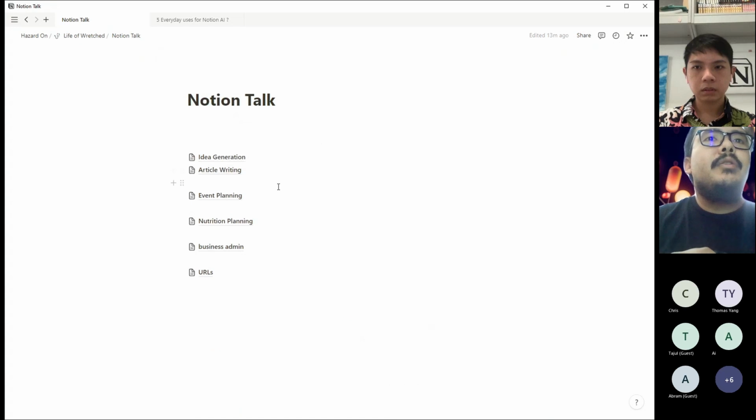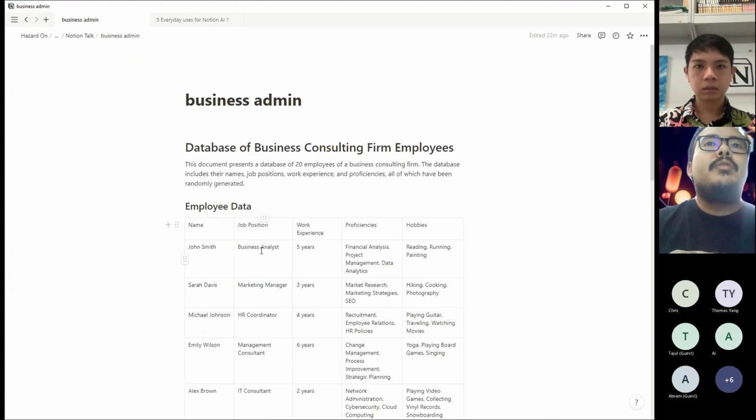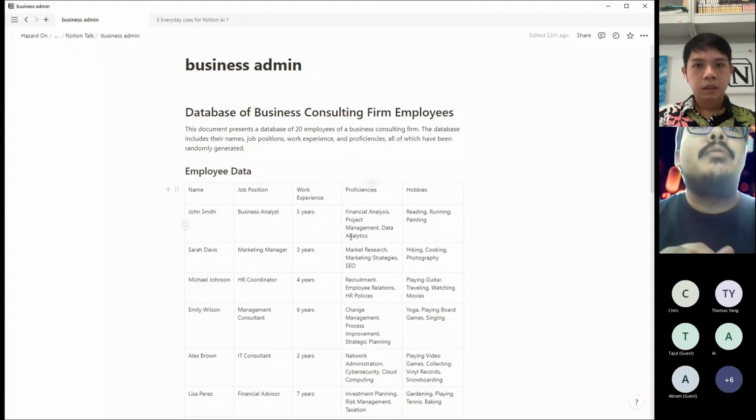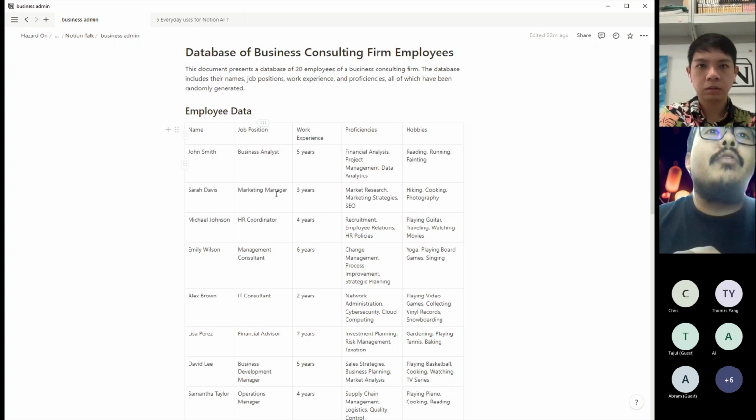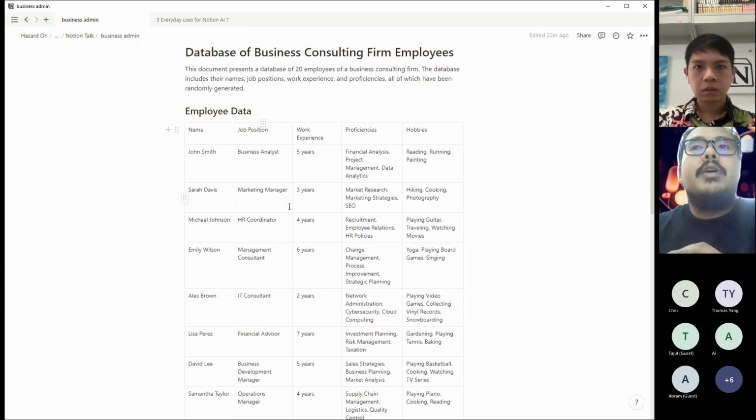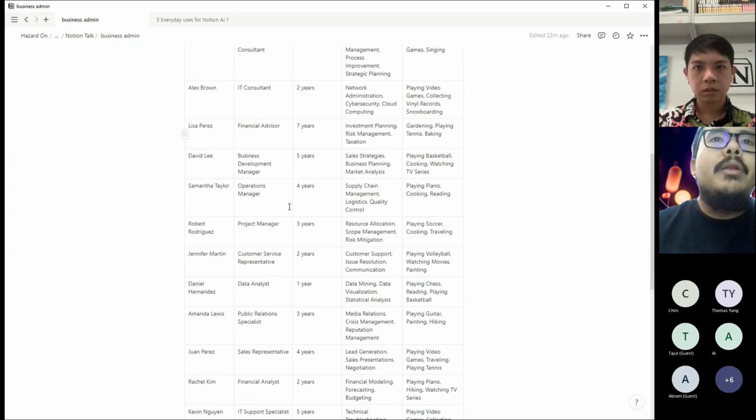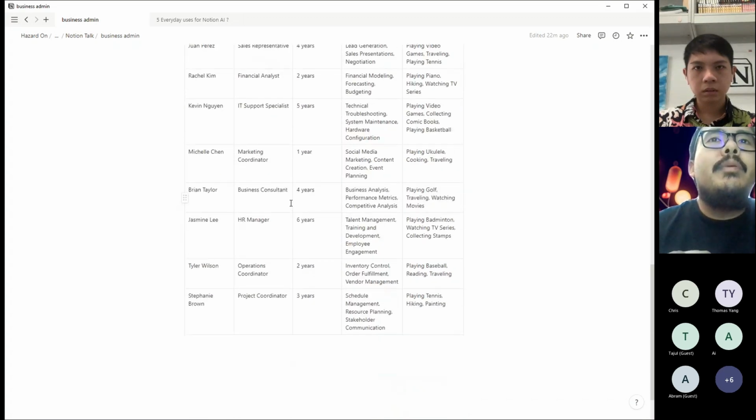So the next one I'm gonna show is, you can do almost everything, but I'm just gonna say a couple of examples that I've used. So, okay, business admin. This I generated randomly. I asked the AI to generate a 20 employee business consulting firm, inclusive of job positions, work experience, proficiencies, and randomly generated hobbies. So this is all random and AI generated, but you can use this for your employees or your students or your class. So you have a database, you can manipulate the database from the data. So I have 20 people, random stuff I haven't read. So this is to speed up the work.